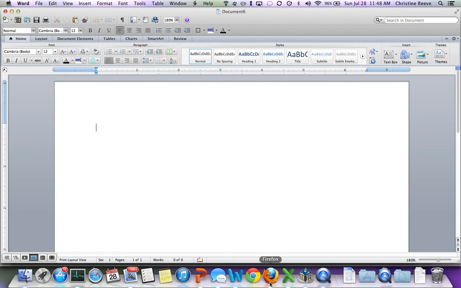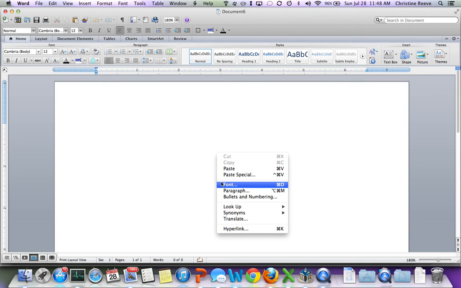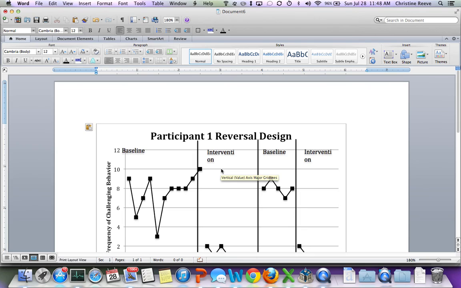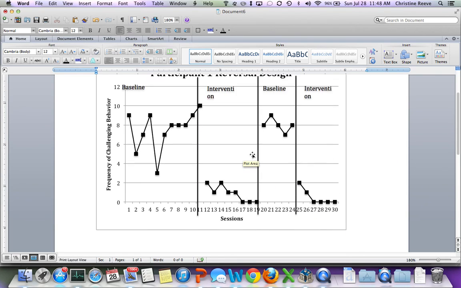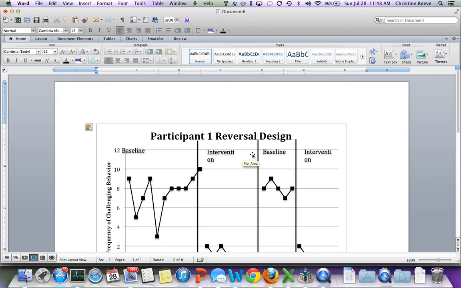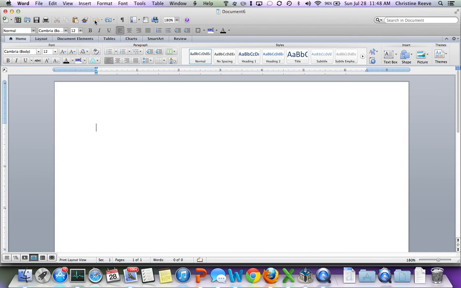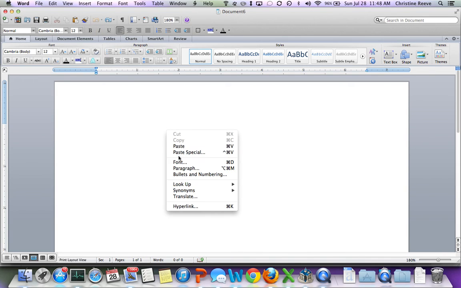Another way is right click. Watch what happens if I just do paste. It gets all kind of funny because the elements of it change font and that throws our spacing off. So I'm going to undo that. I'm going to right-click, paste special.